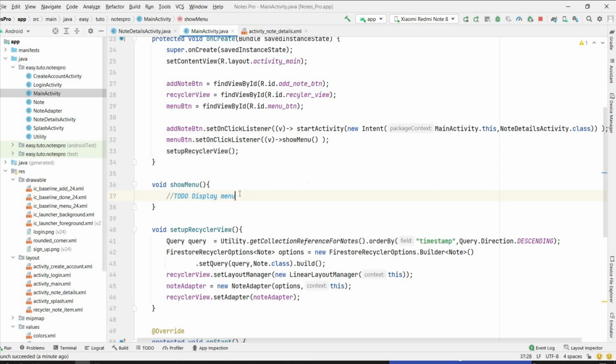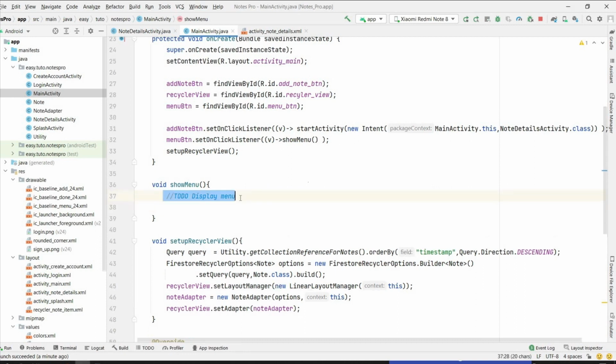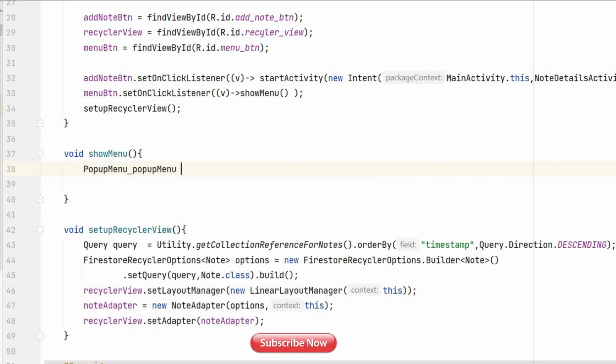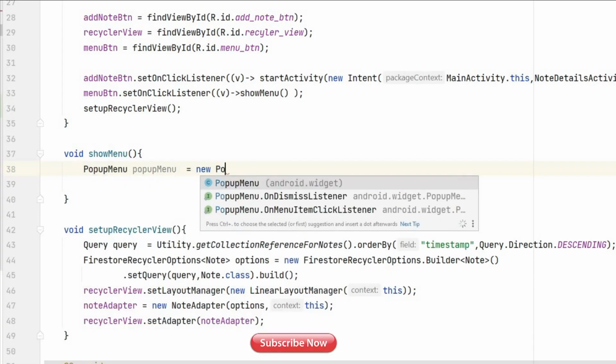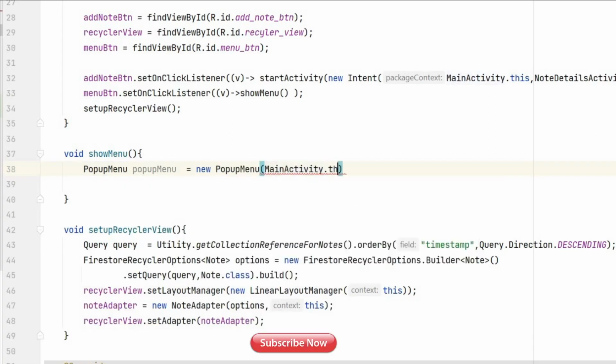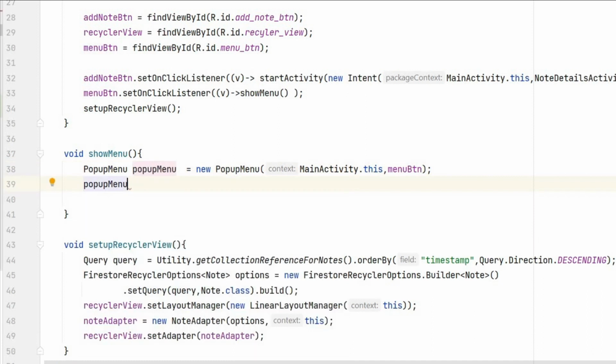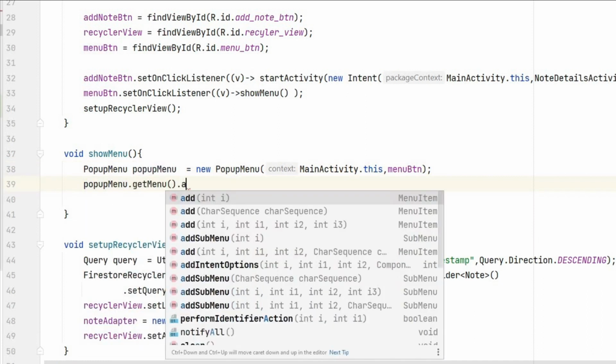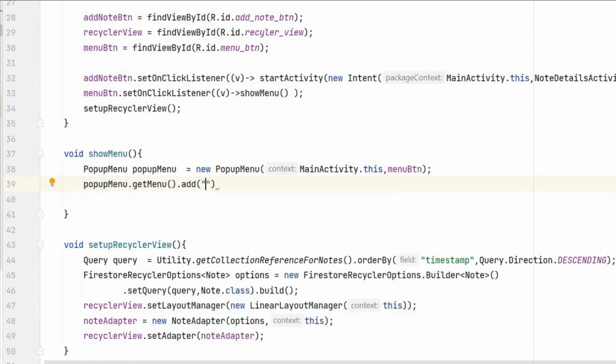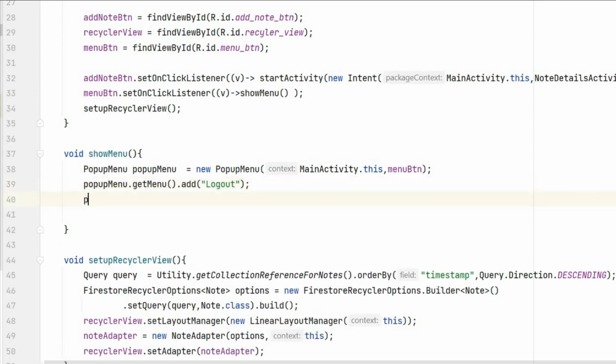For displaying the menu you have to remove this comment, write PopupMenu, give the name popupMenu, and create an object of it. You have to pass the context and the menu button which we want to use, that is menu button. So popupMenu dot getMenu dot add. We can add any number of menus. I will add only one for now, that will be our logout, and we will show that pop-up menu on click of that menu button. So it will show the pop-up menu.